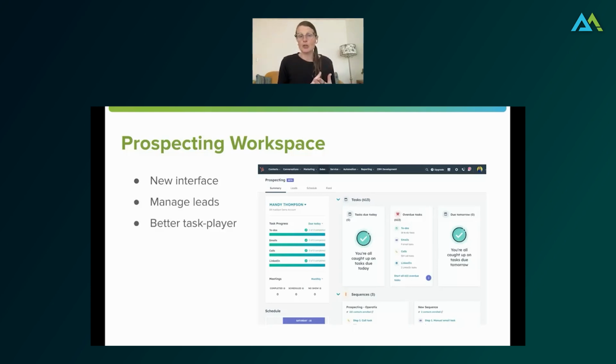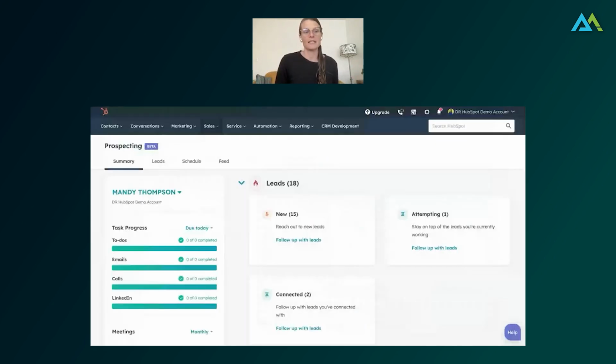It makes it easy to manage your leads. It makes it easy to manage your tasks, and it gives you an improved task player. So let me go ahead and give you a quick sneak peek of this. It's really easy. All you have to do is turn on prospecting. And then what you're going to see, right, is you're going to have all of your tasks here.